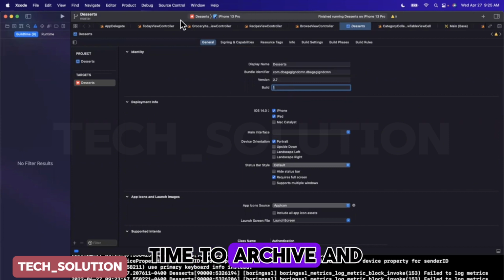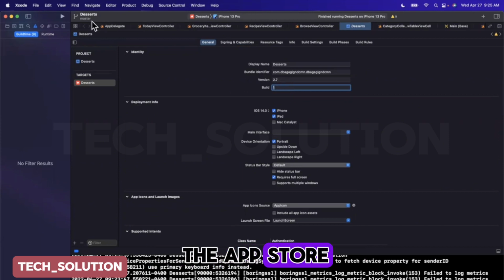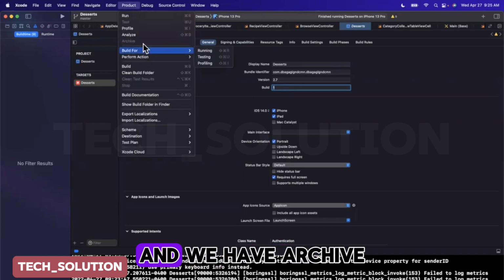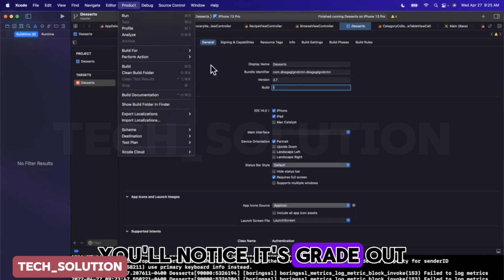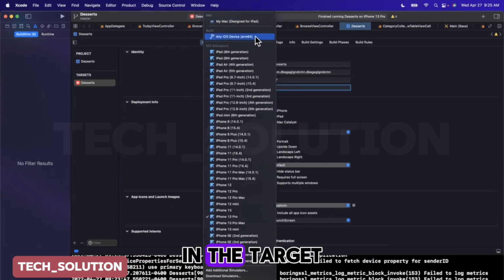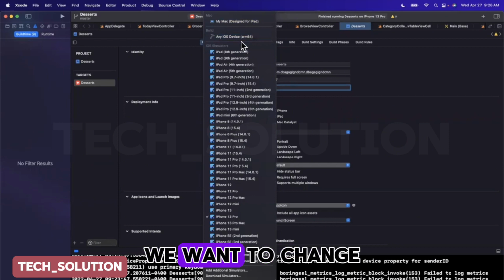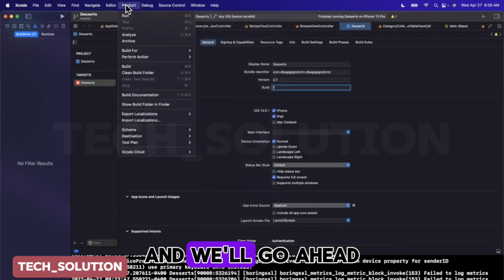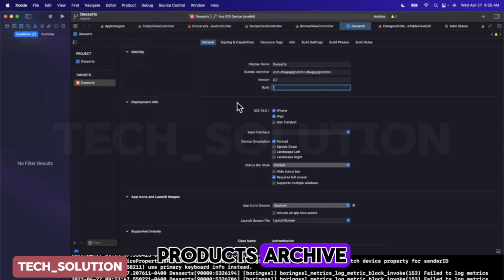Now it's time to archive and get this up to the App Store. So we can just go up to the toolbar here, hit product, and we have archive, but you'll notice it's grayed out. And the reason that it is is because we've selected a simulator in the target for deployment. We want to change it to any iOS device, ARM64, and we'll go ahead and hit product, archive.